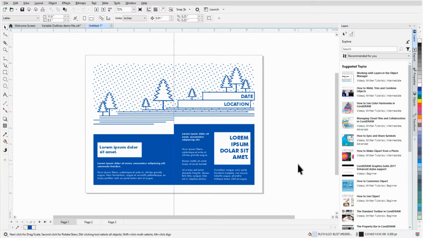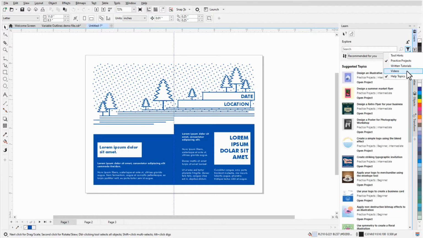The full collection of practice projects can be found in the Learn Docker. The filter icon enables you to access all types of learning content, or you can filter to see only practice projects. Sort by Recommended for You to see practice projects that best match your needs based on your profile survey. You can also sort by Most Recent to see any recently added practice projects, or Most Relevant if you're searching projects for a keyword. Clicking a practice project downloads and opens the file.